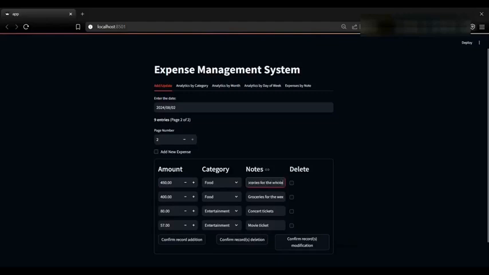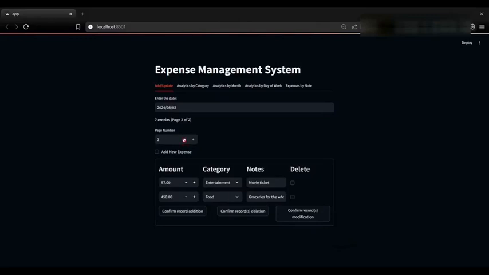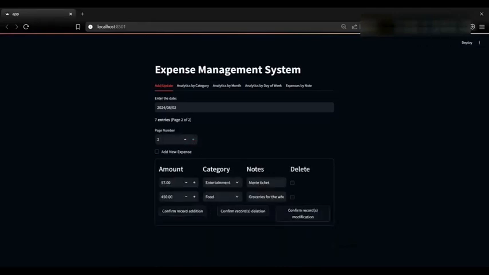Now, going ahead to modify an existing record. We'll change the amount spent on groceries from 400 rupees to 450 rupees and also slightly update the corresponding note. We can also modify multiple records for a given date in one go and click Confirm Record Modification button.